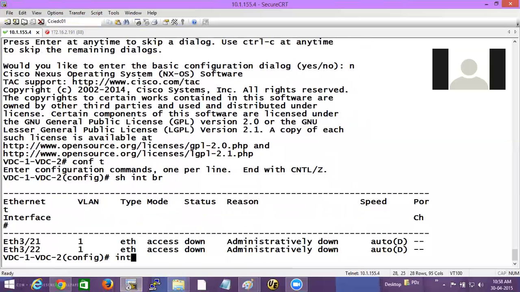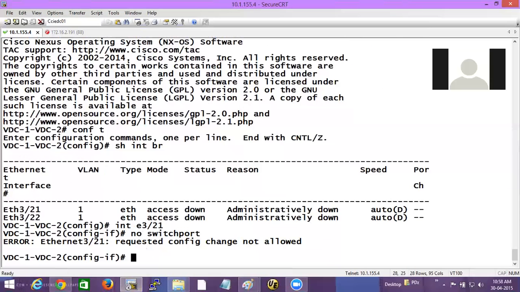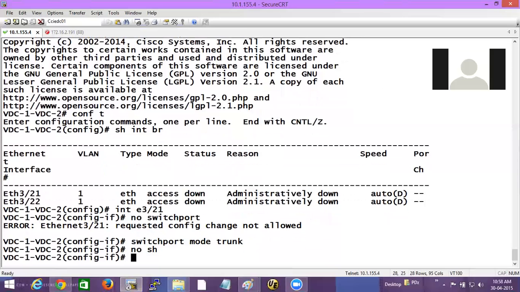So here also Ethernet 3/21. What will I make here also? Switchport mode trunk. Can I give the no switchport command? Not allowed in F1 module. It may be allowed in F2, right? So this is not allowed here. But what we can do are only the switchport commands. So switchport mode is what? Trunk, and I have to give no shut.